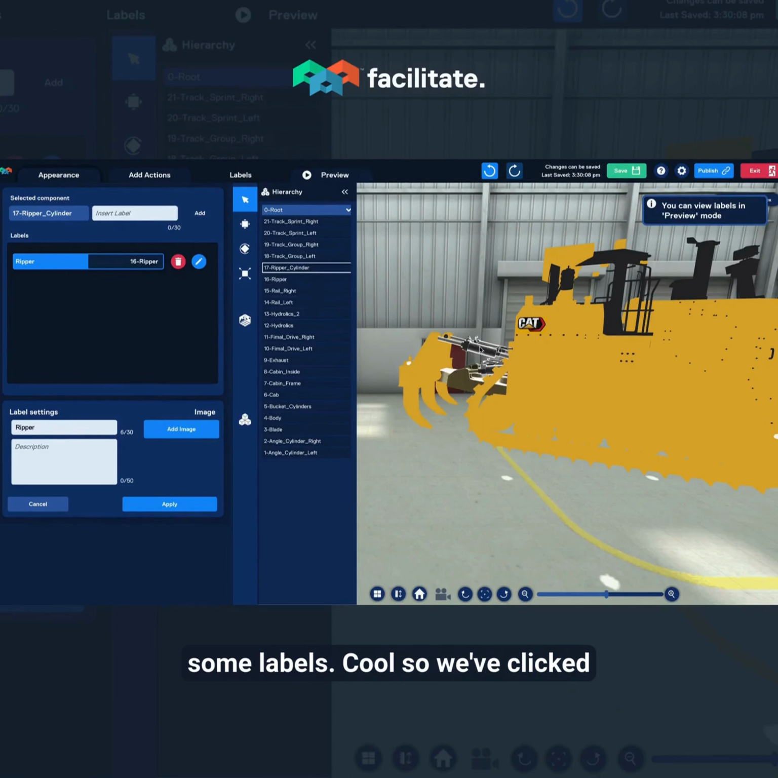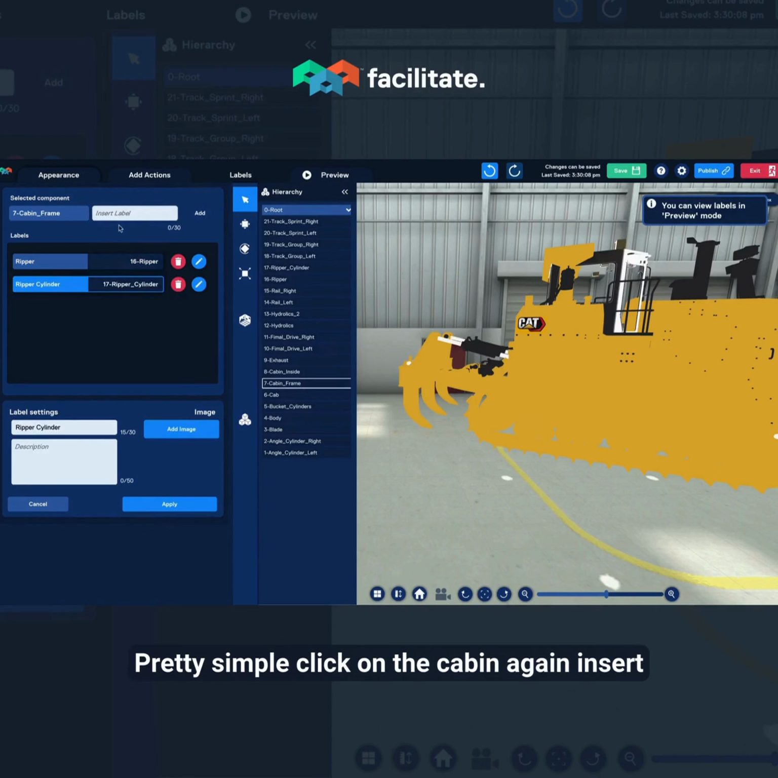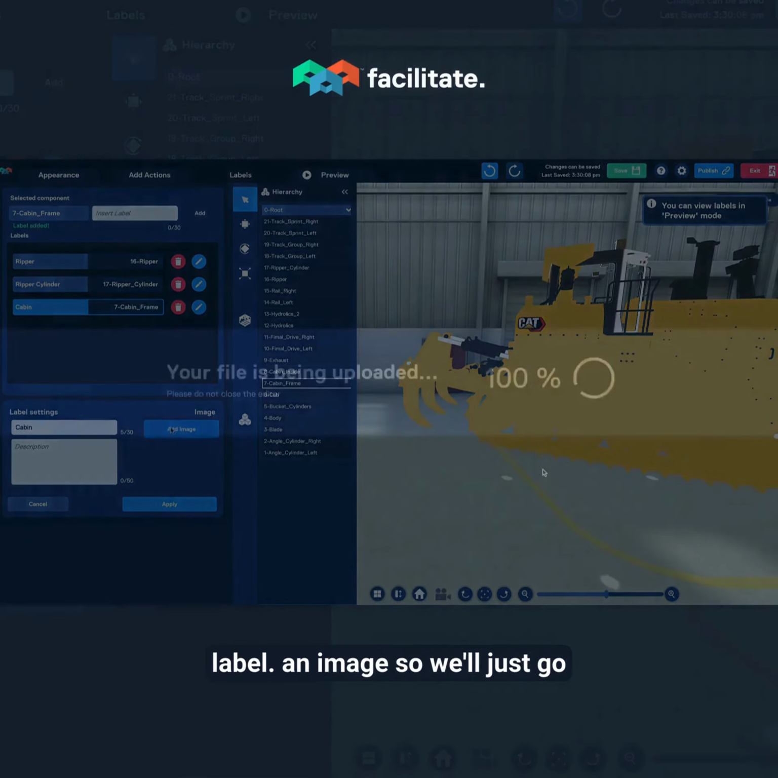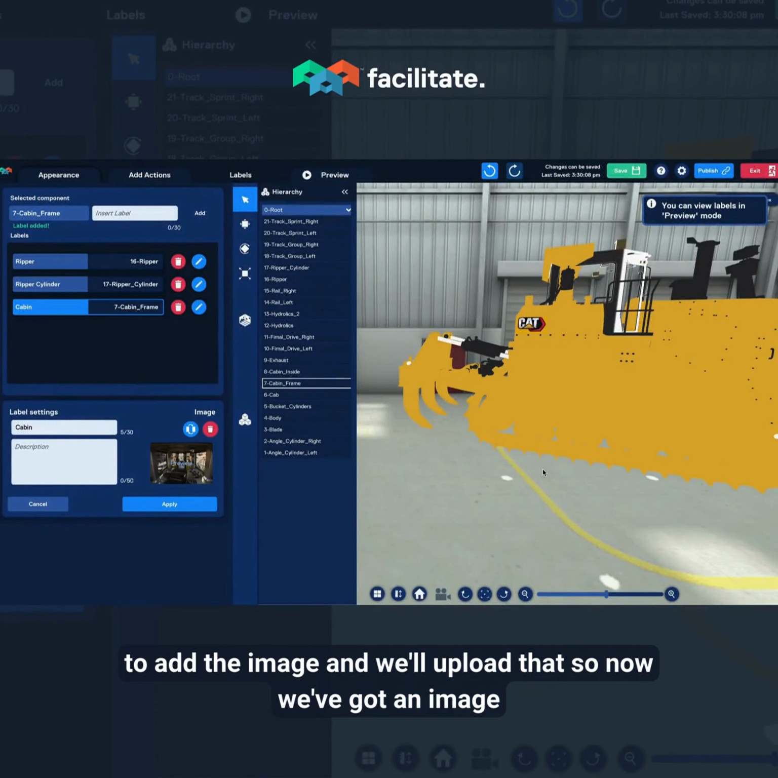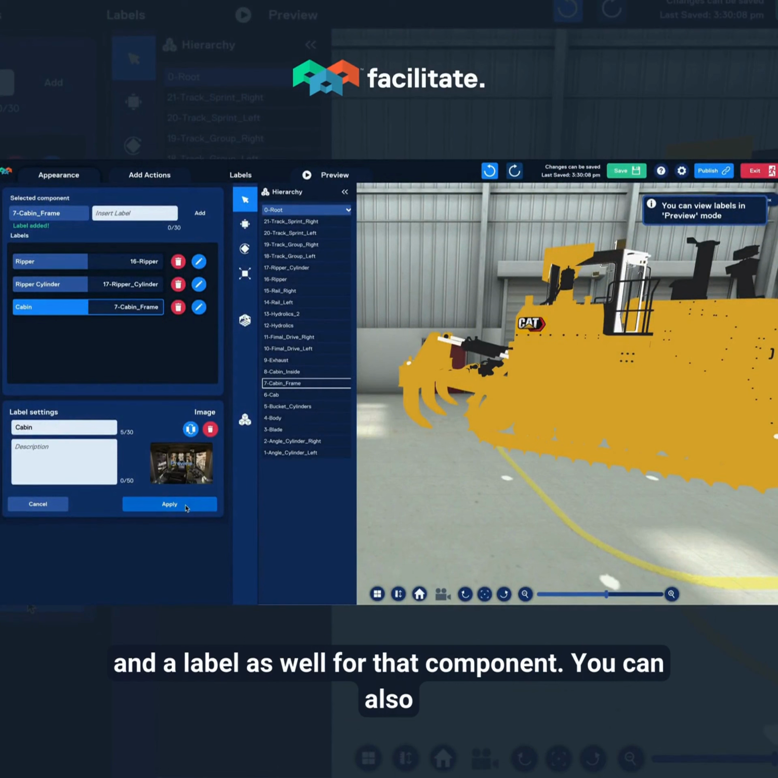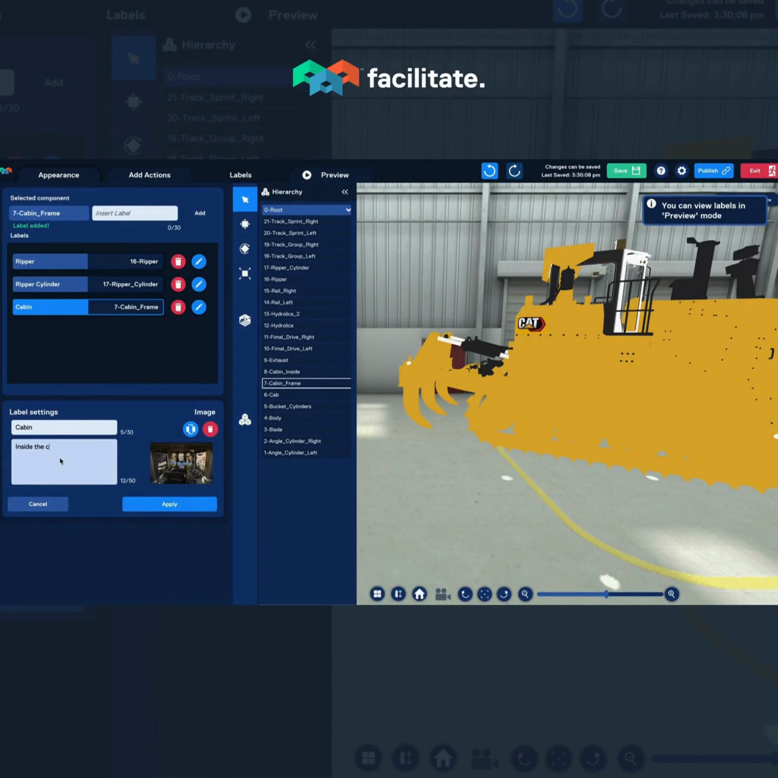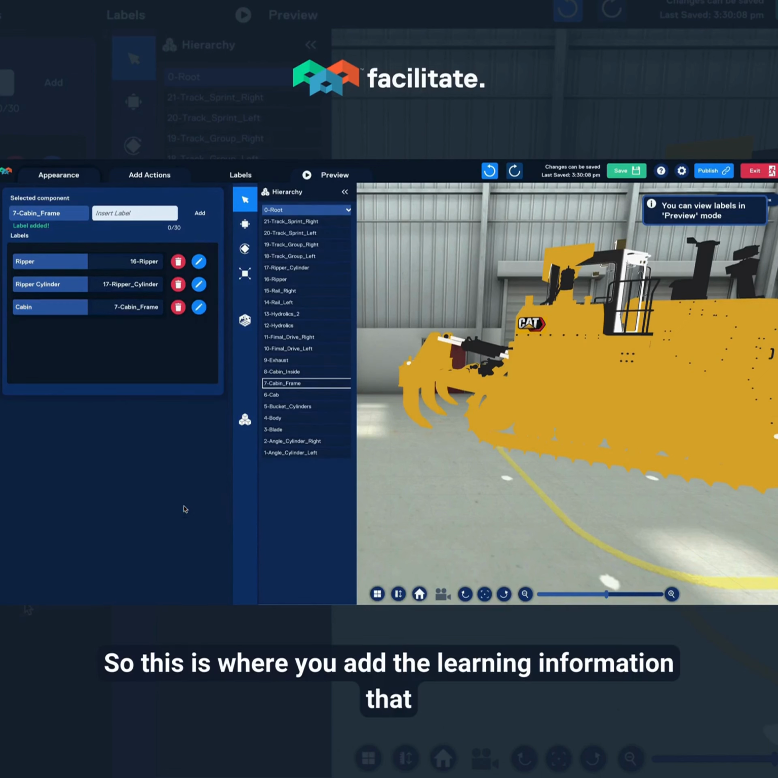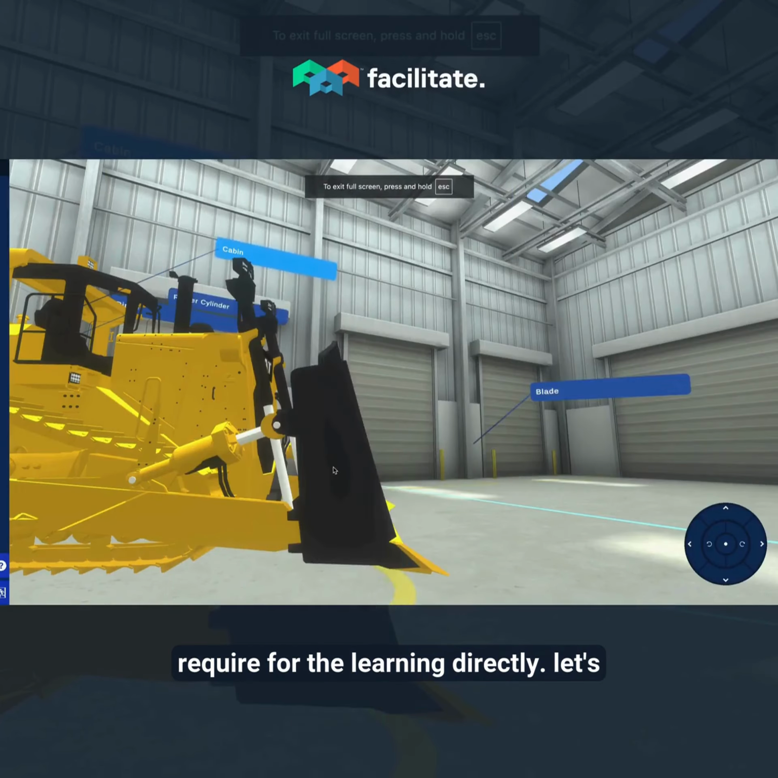Let's add some labels. Cool. So we've clicked on the hydraulic rams for the rippers here, and we're just adding a label to that. Pretty simple. Click on the cabin. Again, insert label, and this time we'll add an image. So we'll go to add image and upload that. Now we've got an image and a label for that component. You can also add more of a description here. This is where you add the learning information that you require for the learner to interact with.